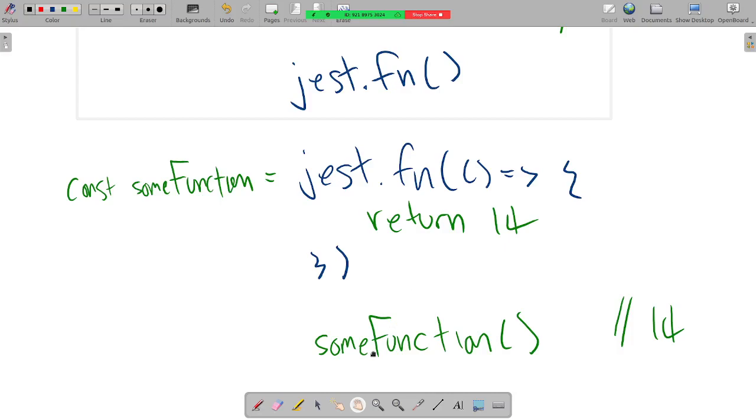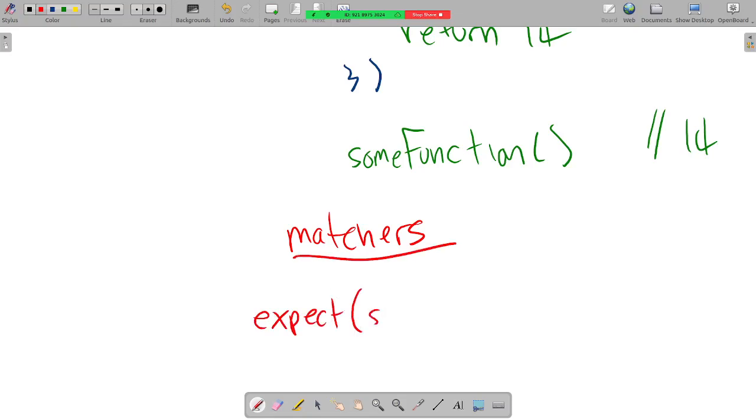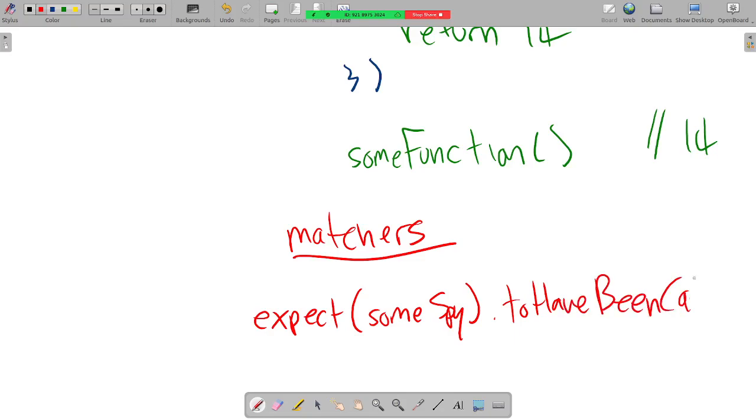Two other things that you need to know about spies. One is matchers. A spy, you can pass that into expect, and then there's a set of matchers that work with spies. So you can do things like expect some spy to have been called.